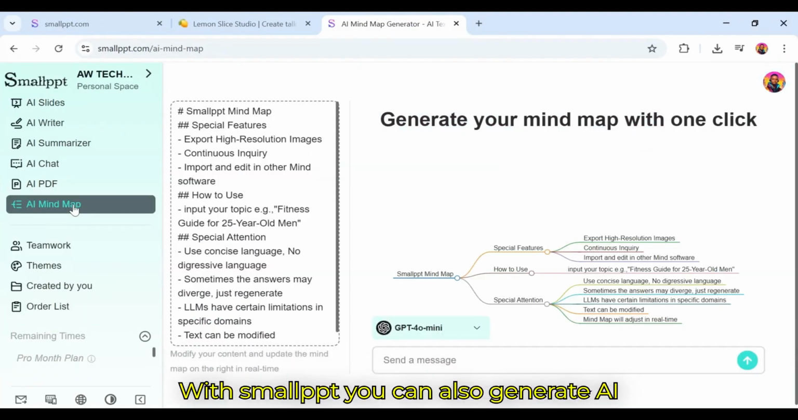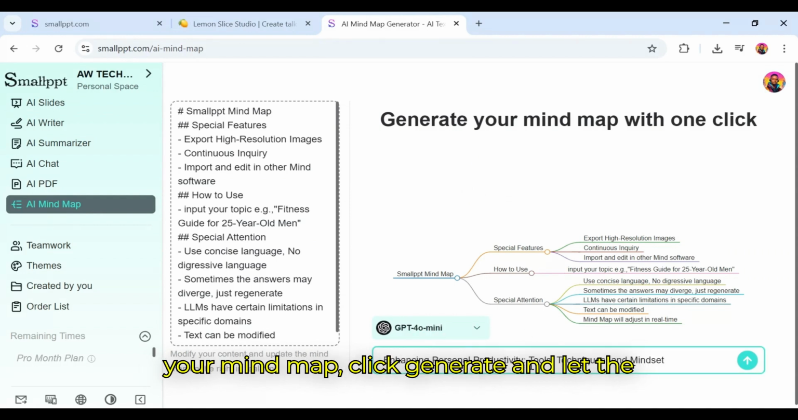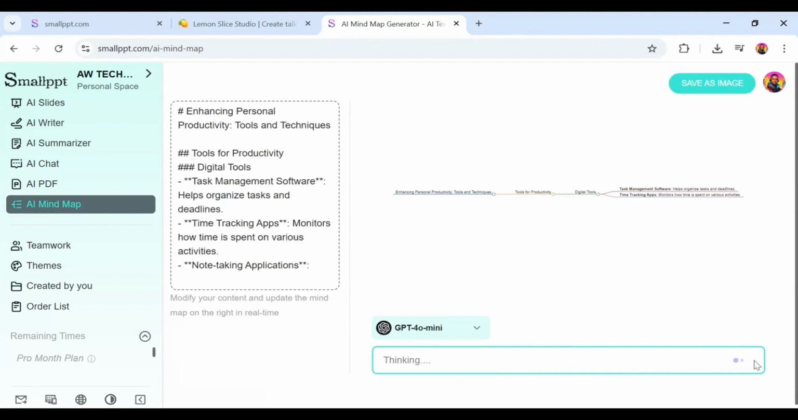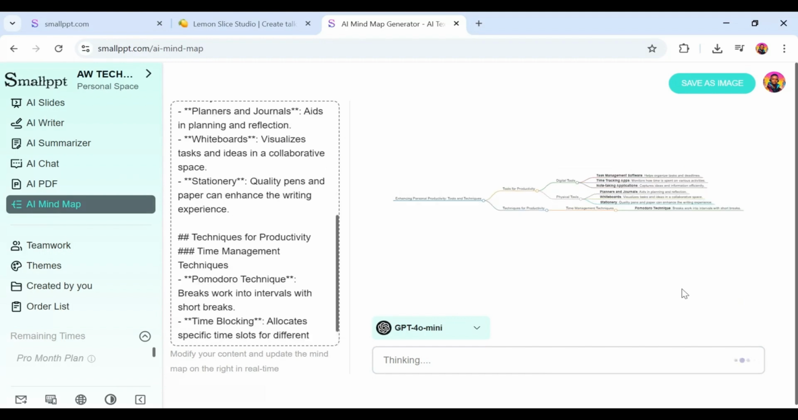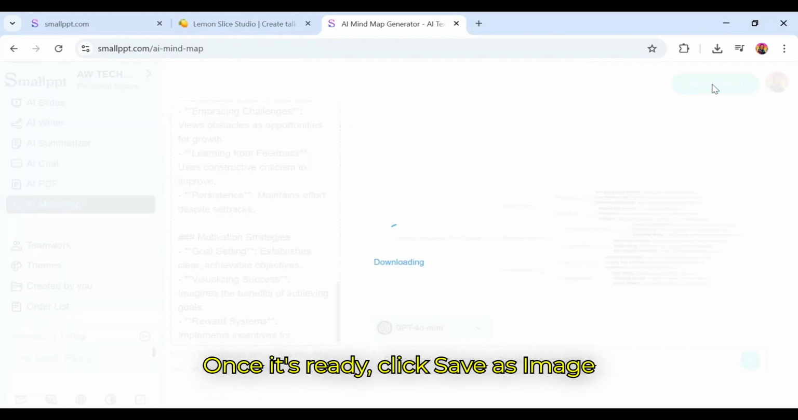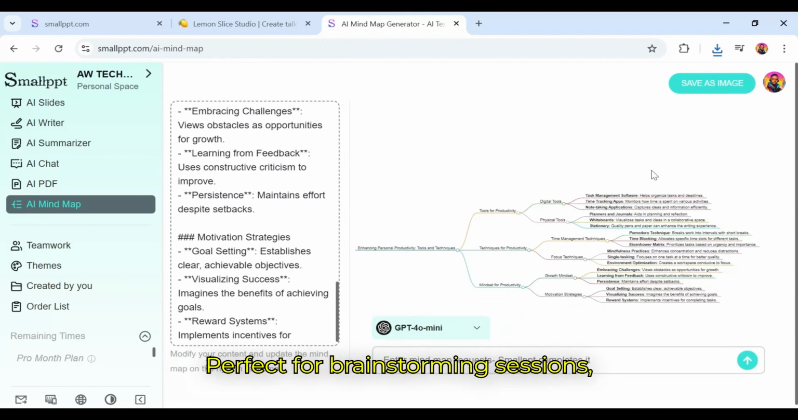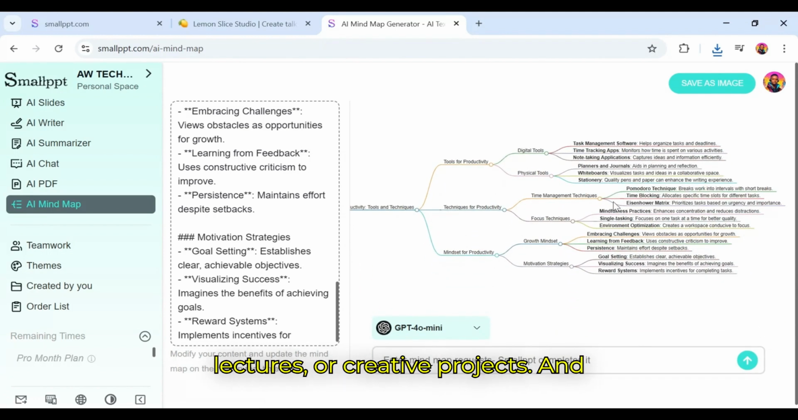With Smallppt, you can also generate AI-powered mind maps. Just type the topic of your mind map, click Generate, and let the AI organize your ideas into a visually stunning map. Once it's ready, click Save as Image to download your mind map instantly. Perfect for brainstorming sessions, lectures, or creative projects.